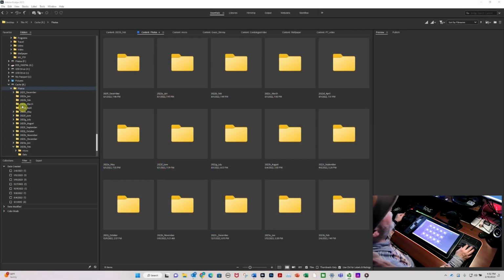So now I want to upload the images into the computer, and I've got the card in the card reader. And so what I need to do now is go to the appropriate folder. Now I have my images arranged by month, and then within those I have subfolders.